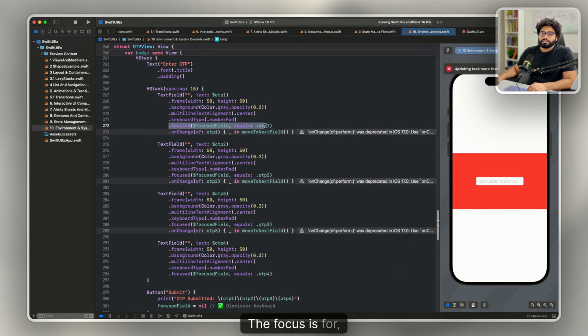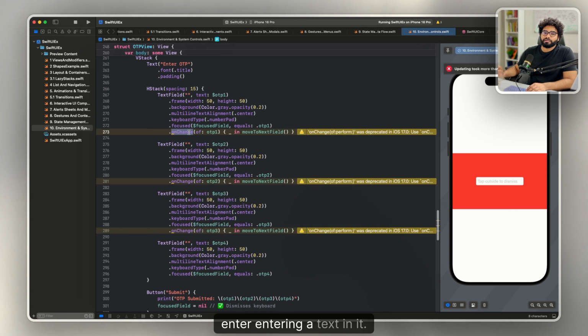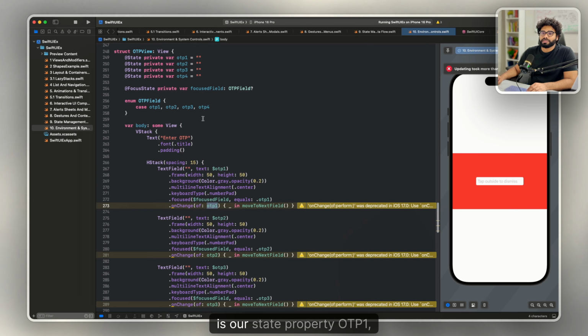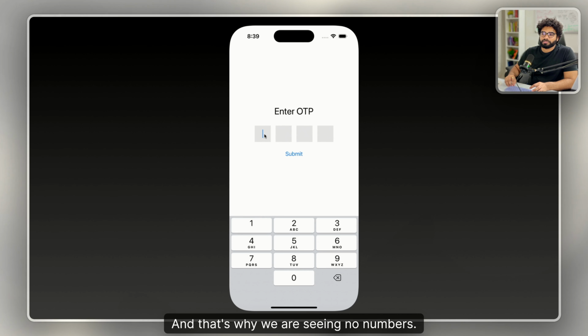The focus part is just utilizing onChange, the new one. So as soon as you are done entering a text in it, as soon as there is any change in the text field, it is just going to move the focus to the next field. How? Let's see. So as soon as there is a change in the otp1, which is our state property otp1, it's not the enum otp1, it's the state otp1, which is currently empty. And that's why we are seeing no numbers.